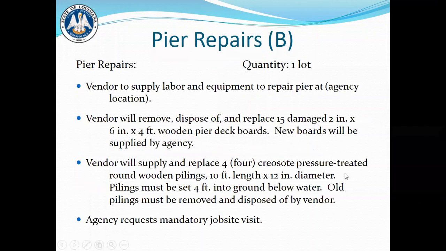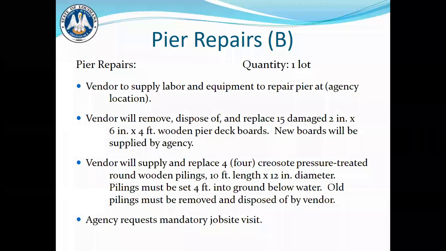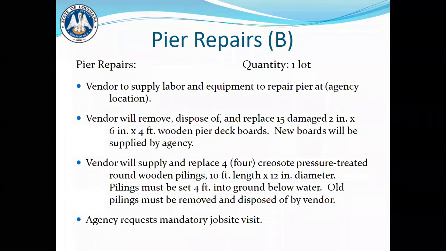All right, so let's take a look at what it should look like. Vendor to supply labor and equipment to repair pier at agency's location. As was said, vendor will remove, dispose of, and replace 15 damaged 2-inch by 6-inch by 4-foot wooden pier deck boards. New boards will be supplied by the agency.